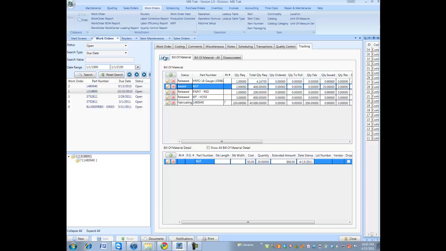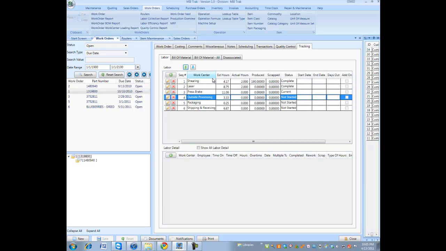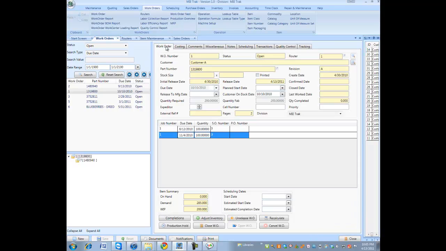We also have the capability to look at work order reports, so you can see all your open work orders, your tracking of different work orders, where they are, and also a lot of other features for work in process, work center loading, and purchasing reports. But that's a general overview.